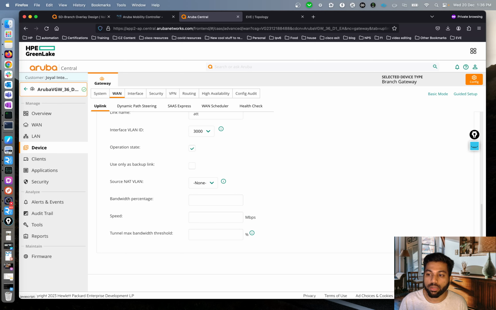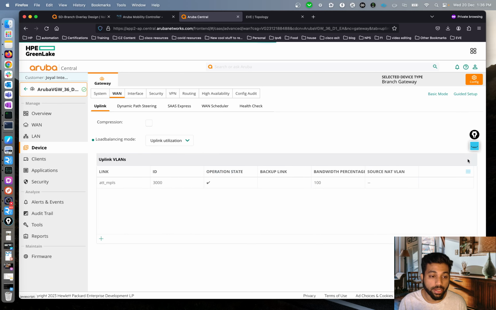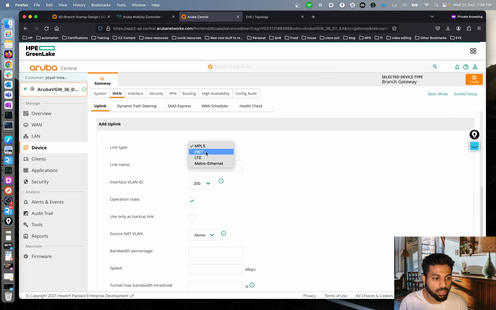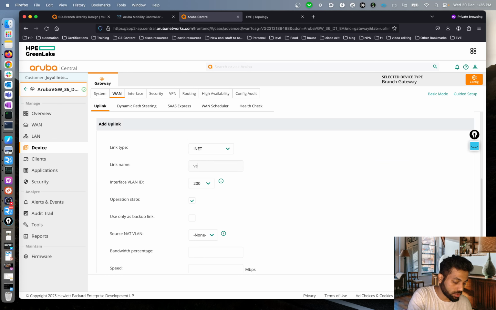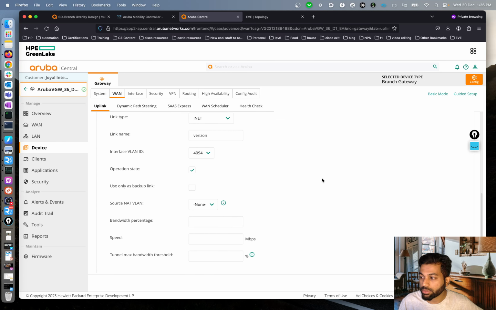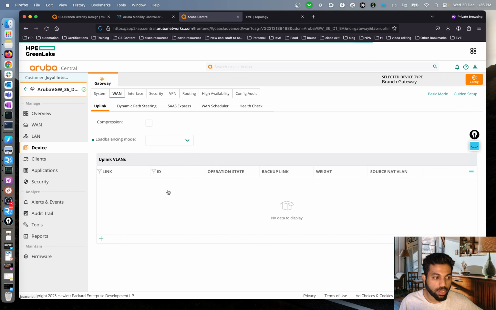Similarly, we'll have to define the uplink for the internet as well. So let's hit the plus button, choose internet, and call this Verizon. The VLAN here is 4094. That's the dedicated VLAN for the internet uplink. Rest everything is fine. Operation state is up, so I think we are good. Hit the save button. Once this is done, we should have both of these showing up here, which is good.